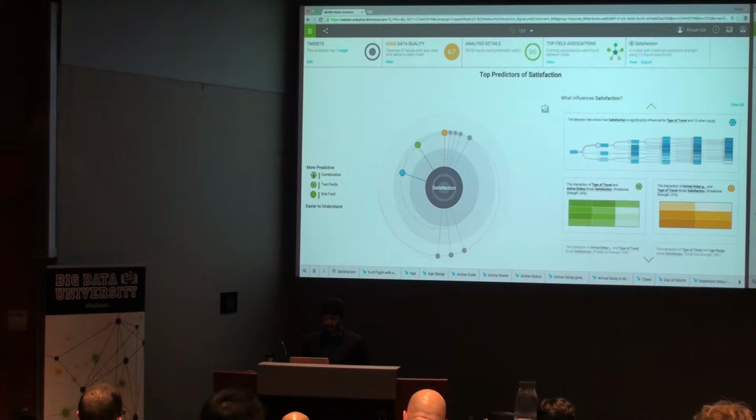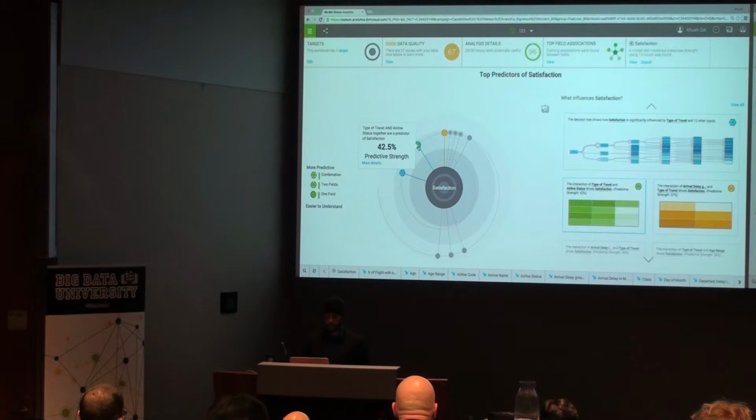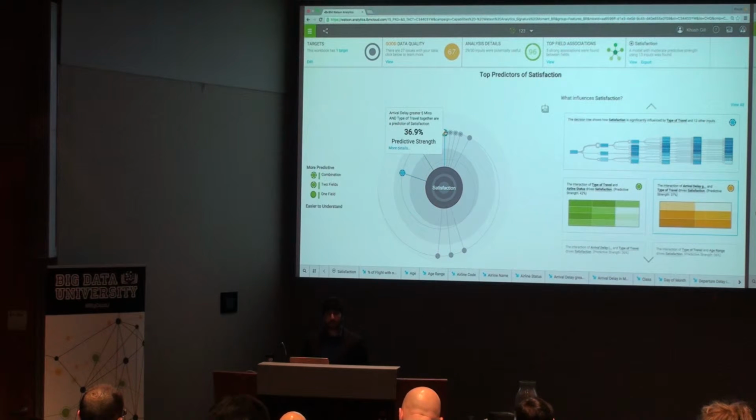When these results are updated, you can again hover over, and you can see the change here. We have a new predictive strength, and it's going to be a combination of multiple variables. Same thing with our other outputs. Explore those.